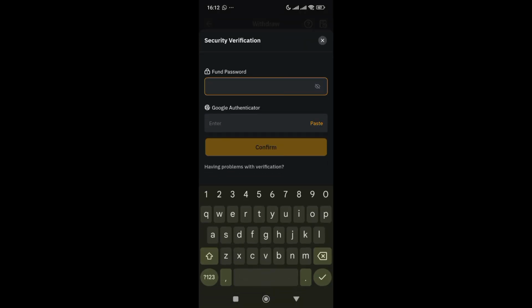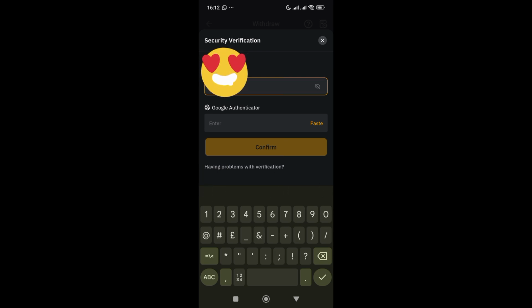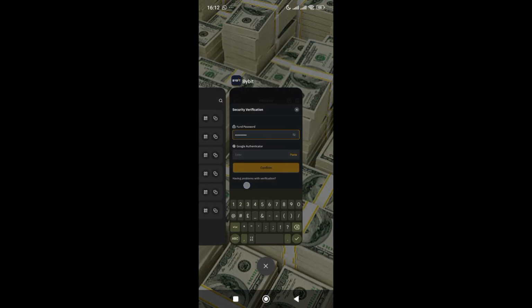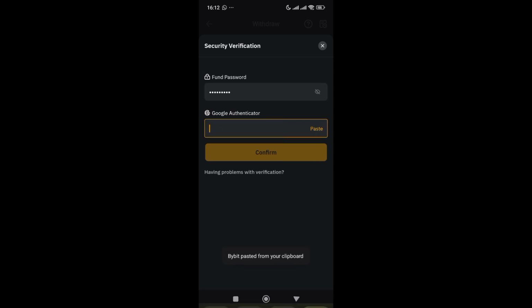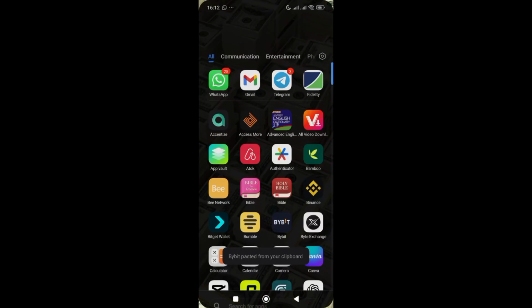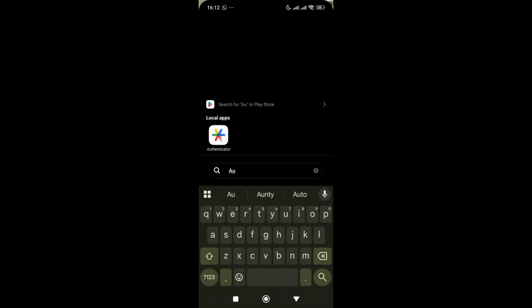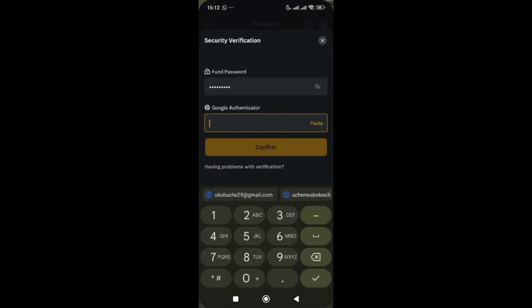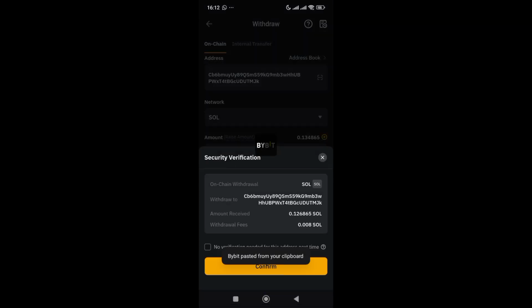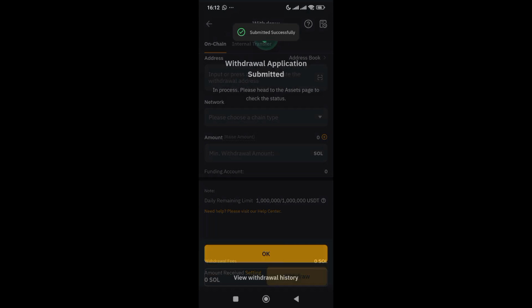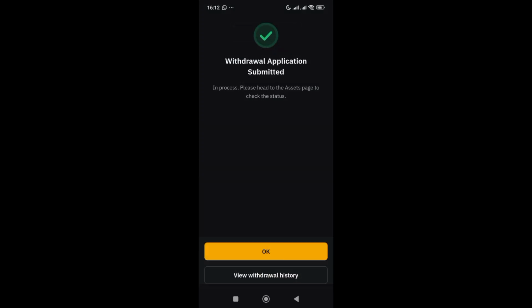I'm going to put my password right away. And also, if you don't have Google authentication, please download it. So I'll go and get my Google authentication password. Look at how it looks, the Google authentication. This is it. Tap on it. I'm going to copy the code, and I'll come back to my Bybit and paste it. And I'll click on confirm. And I'll confirm again. Withdraw. Withdrawal successfully submitted. So that is just it.